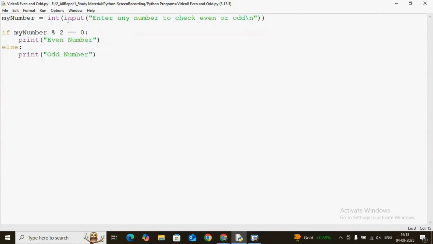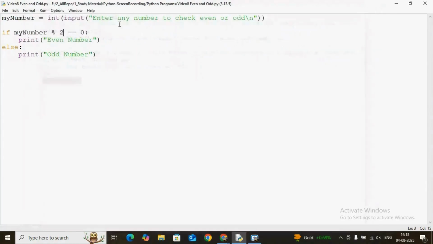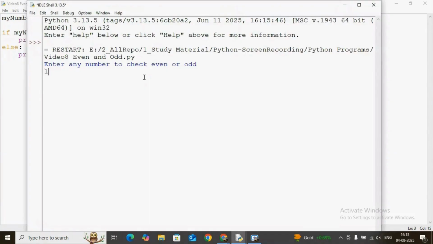Let's run this program and check for multiple numbers. It is asking for the number. For now, let me put 89. It is showing odd number, which is correct. Let me change the number. Let me put 1020.